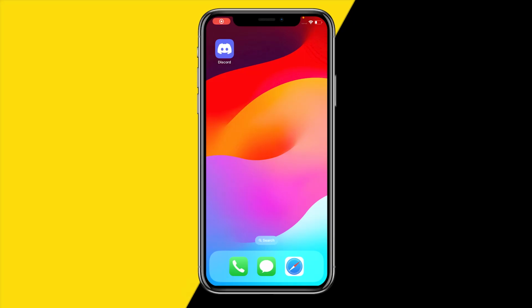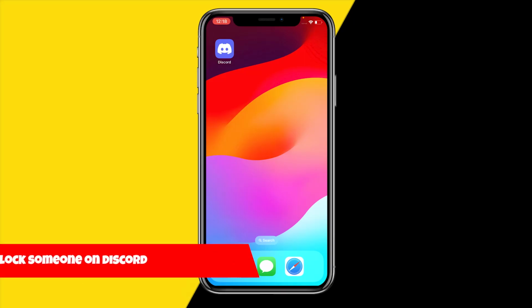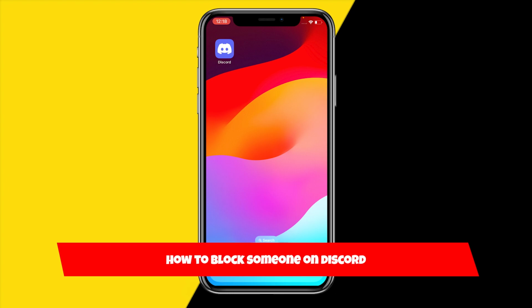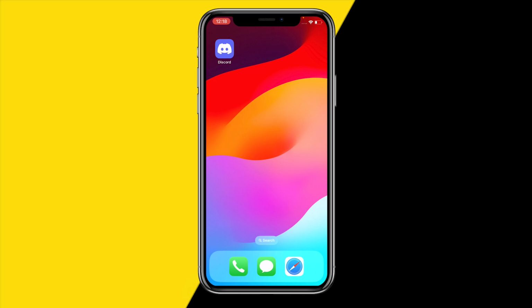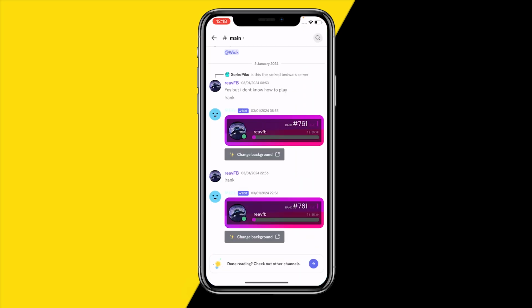Hello everyone, welcome to this video, and in this video I'm going to show you how you can block someone over on Discord. So if you want to block someone on Discord, then the first thing you need to do is open the Discord app just like this.